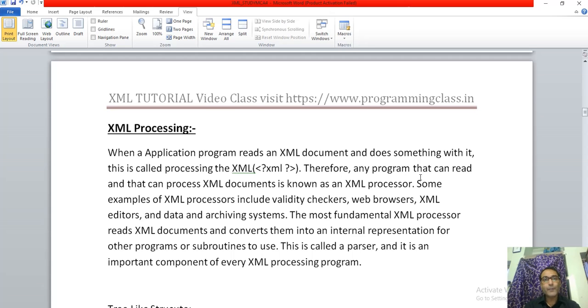Therefore, any program that can read XML documents is known as an XML processor. Some examples of XML processors include validity checkers, web browsers, XML editors and archiving systems. The most fundamental XML processor reads XML documents.